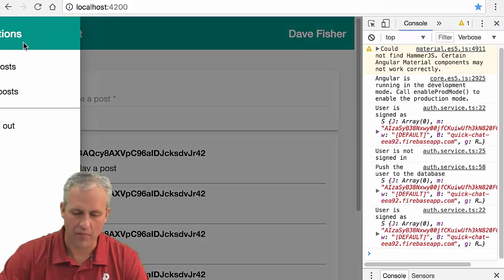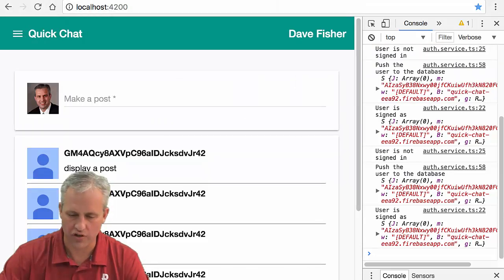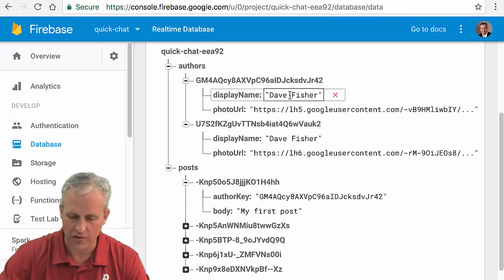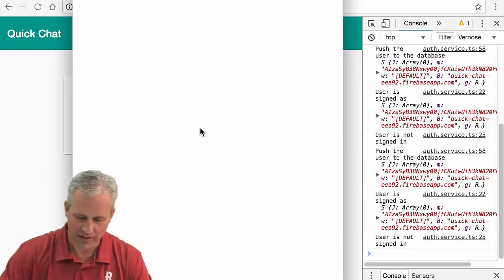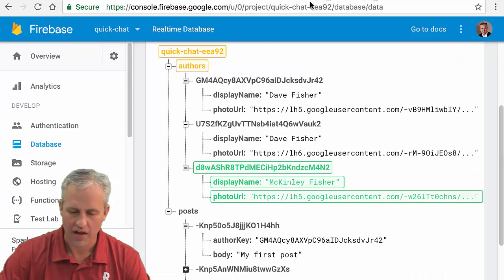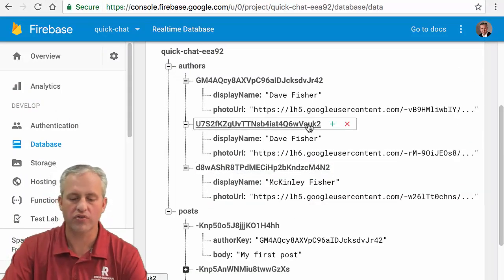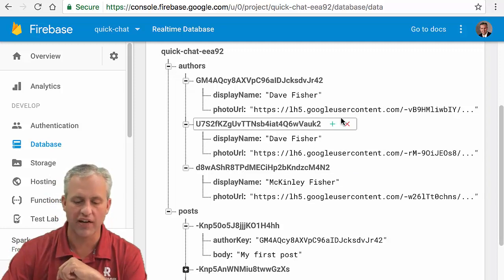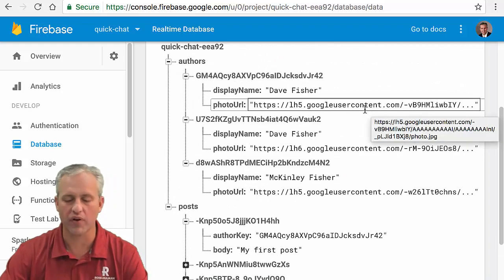And then just because I've got multiple accounts, I could sign out and sign in with a fake account, right? So I'm also Rolls Holman Fisher, which is a different person. So they both say Dave Fisher. Maybe that was more confusing than it was worth. I could sign in as McKinley Fisher, which is my daughter, and she loves this app as well. And now I've got a McKinley Fisher. Even though they haven't made a post, they've actually got display names and photo URLs saved to the database. It's saved before we really need it, but that's okay.